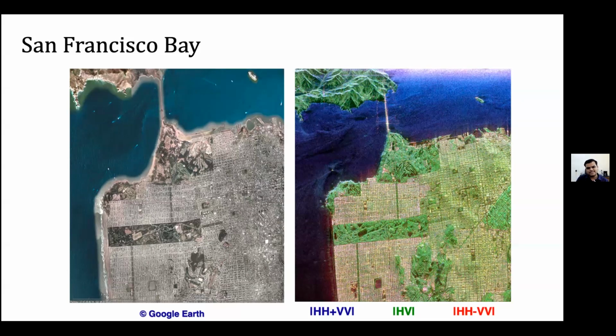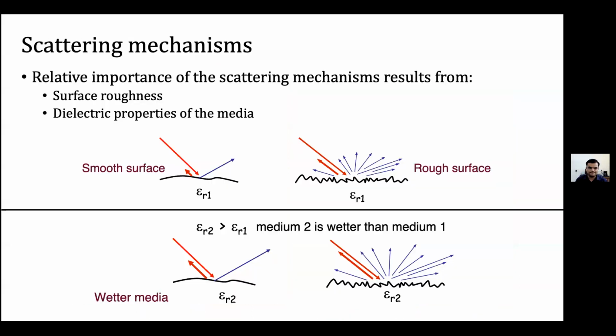So urban regions will have a combination of dihedral scattering from the corners. They will also have surface scattering coming from the top of the roof and from the roads, and also some cross-polar or volume scattering coming from the vegetation near the roads, on the boundary of the roads. So combined, we can easily distinguish between the different land cover classes using this particular method.